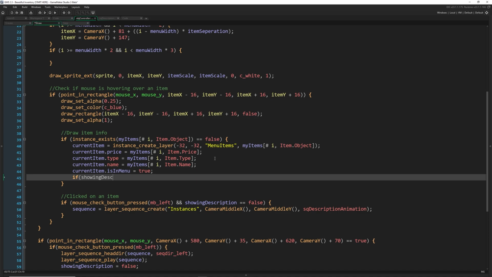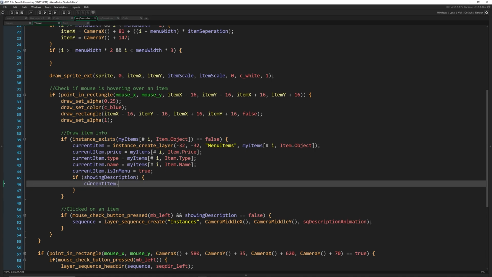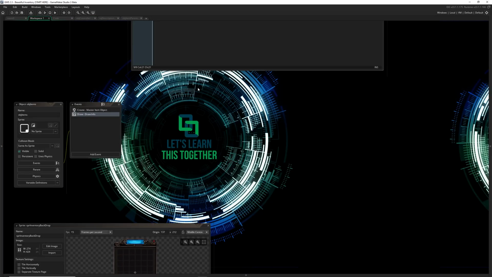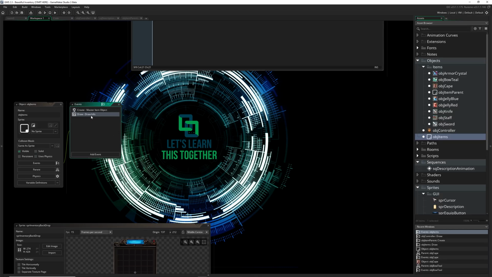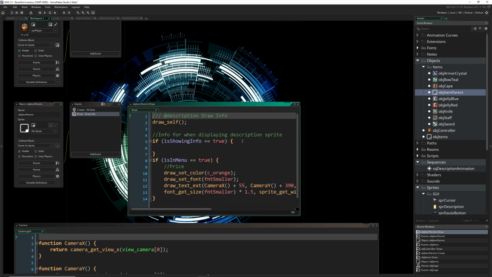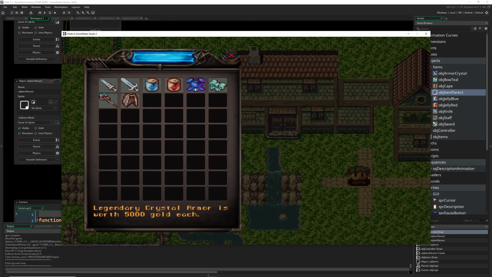And if we are showing a description when we create this item, then we tell this item that we're doing it. Current item.is_showing_info equals true. And now we are just about ready to do it. You may have noticed a small mistake I made. I actually put the drawing info for the item parent inside of the obj items. So I'm going to right click, cut that event out, and place it inside of item parent where it belongs. And now if we run it, we won't get an error that we're trying to draw a non-existent sprite. And now when we hover over our legendary crystal armor, it's right there.